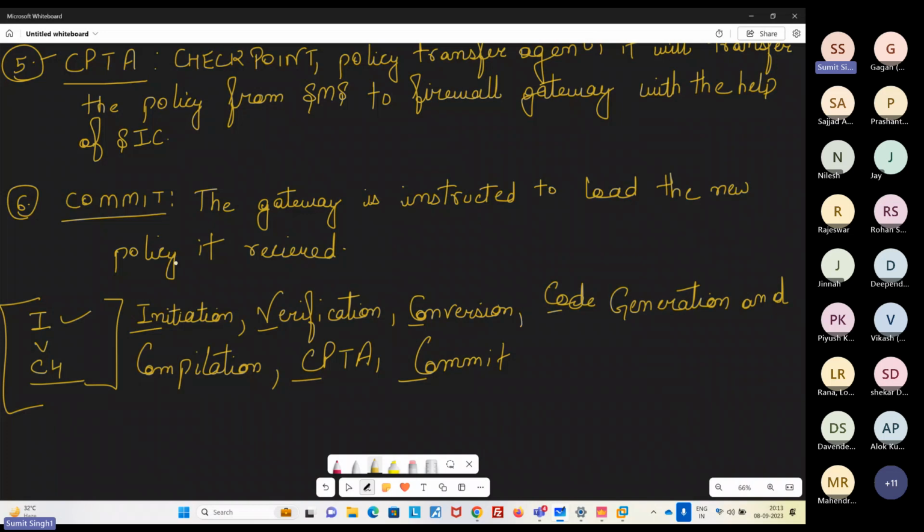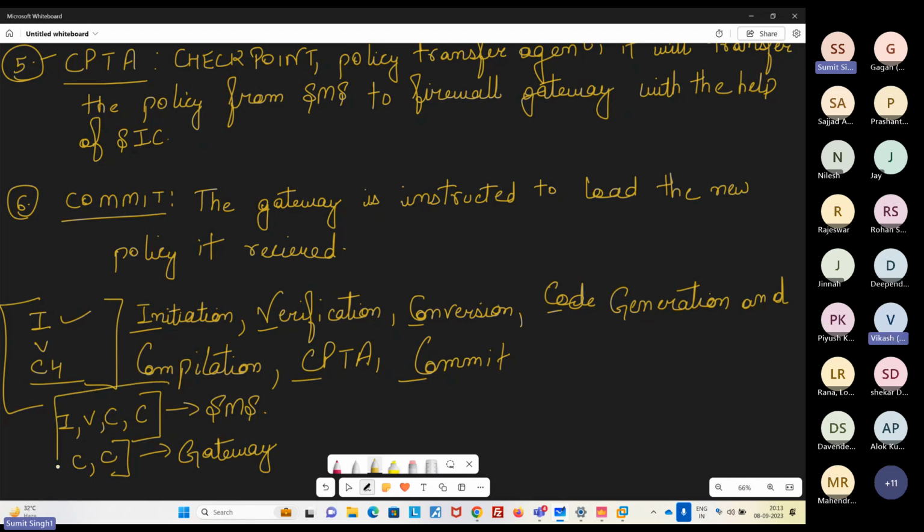So this is the step by step process that happens whenever a policy is installed from your SMS to your gateway. Initiation, verification, conversion, code generation and compilation, these first four are associated with your SMS. Then your CPTA and commit are associated with your gateway. So that is how the flow is.